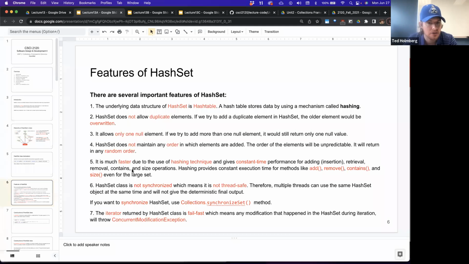Five, it is much faster due to the hashing technique and gives a constant time performance for adding, retrieving, removing, contains, and size operations. So hashing provides constant execution time for methods like add, remove, contains, and size, even for large sets. So when we talk about constant time, what that means in terms of algorithm analysis, and this is a concept you'll learn much deeper inside of data structures in your next class, is that no matter how large the set is, it takes the same amount of time to accomplish that method.